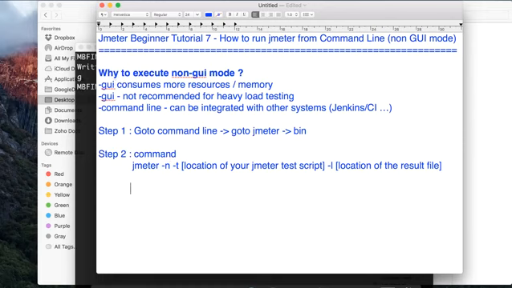Now, before I actually execute this command, let us quickly understand these options. Okay, what is -n? -n tells that we have to execute JMeter in non-GUI mode. Okay, and then -t is for location of JMeter script.